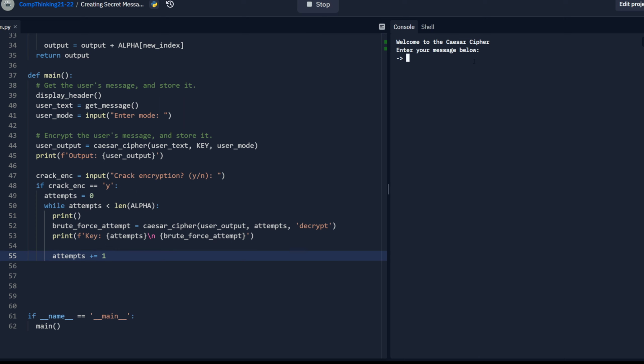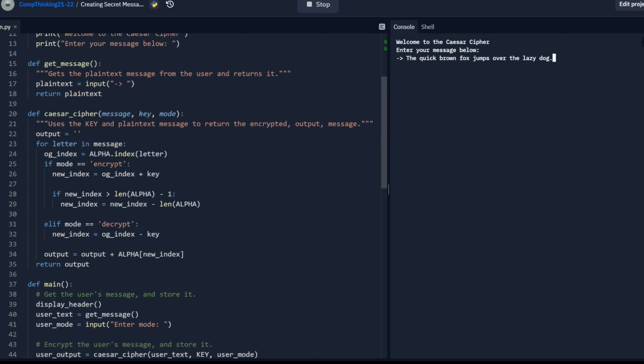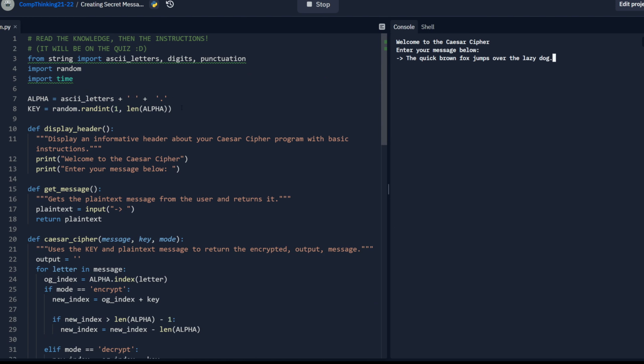So I will type in something like the quick brown fox jumps over the lazy dog, period. Make sure that you don't use any characters that are not in your new alpha, okay? All right, so we'll run that. We'll say enter mode. We're going to do encrypt. So first we're going to encrypt it, and there's our encrypted string, right? We don't know what key was used to encrypt this message. We have no idea because it was random, right?